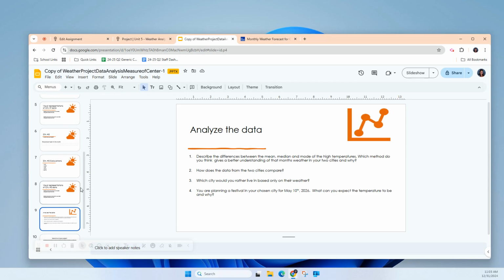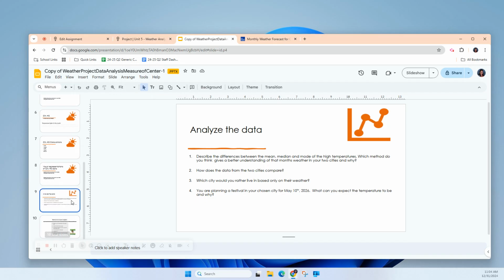Okay, so tell me what the differences were from your two cities, how did they compare, which one would you rather live in based on their weather. And then if you were planning a festival in whatever city that you chose to live in for May 10th of 2026, what could you expect the weather to be and why? Okay, so that's your project. A lot of data, a lot of numbers.